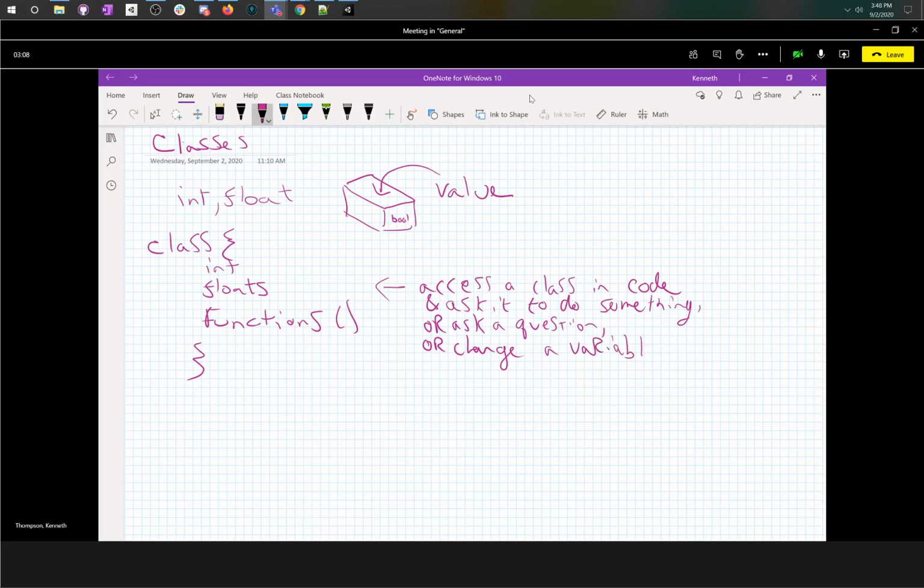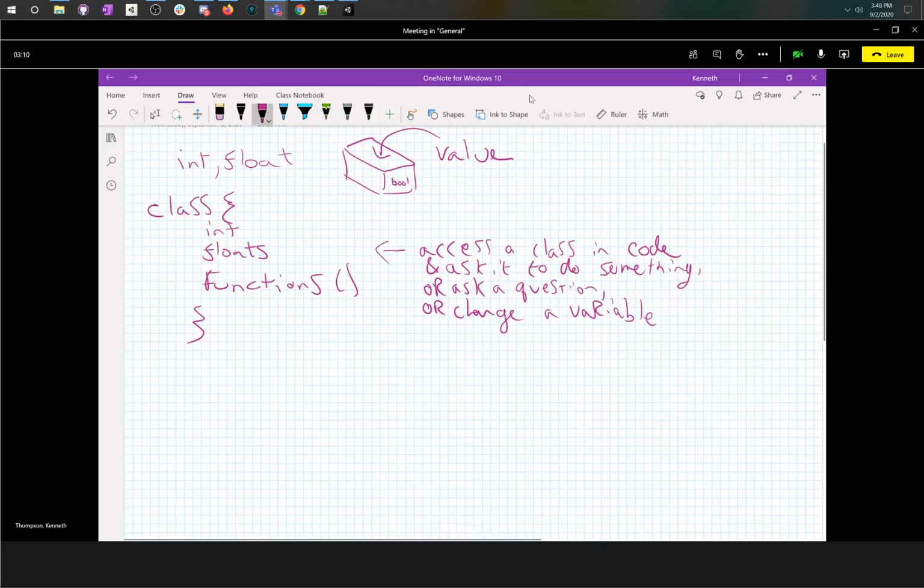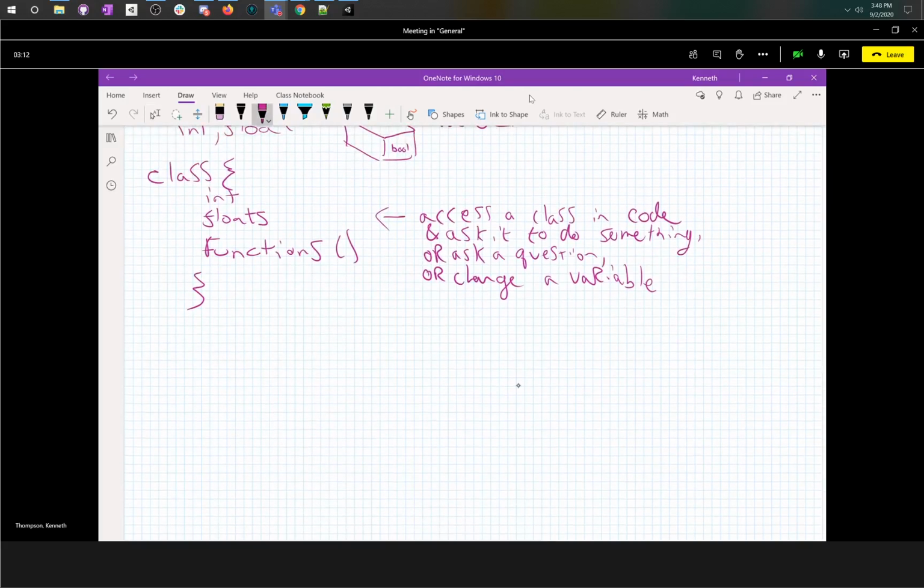So if you think about a class for an enemy, we might have a string value, and that's name. What is the name of the enemy? We might also have an integer value for HP, and we might set that equal to 10 or something. We might also have experience points.